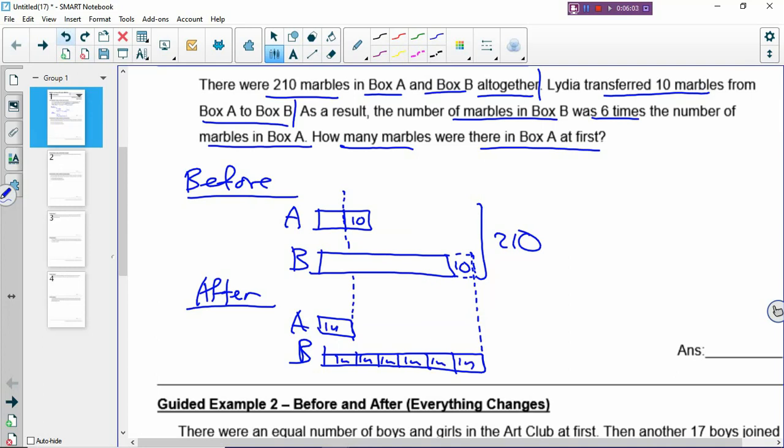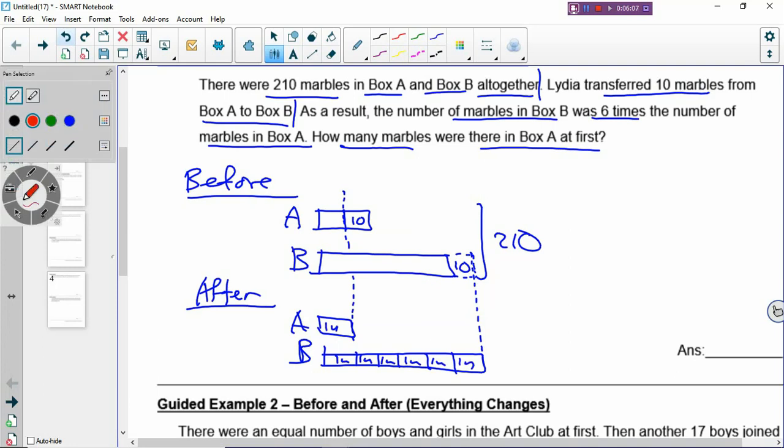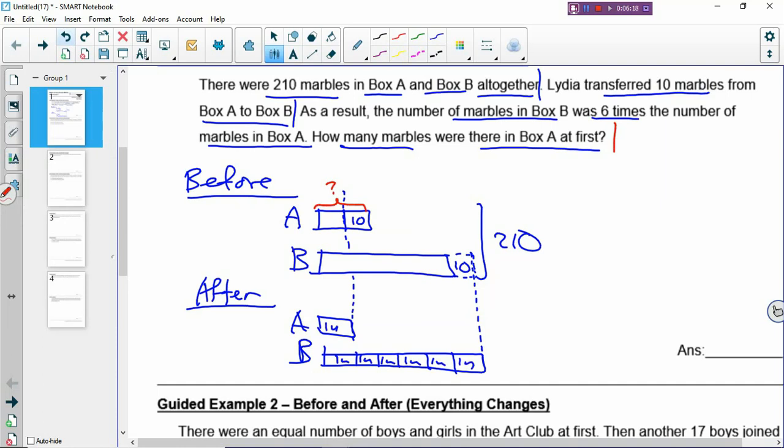Okay, so how many marbles were there in box A at first? So your question mark will be over here, right before you take out the 10 marbles from box A. So this is where you put the question mark and your model is done. So you have actually drawn out the whole problem. So this is called a before and after model.